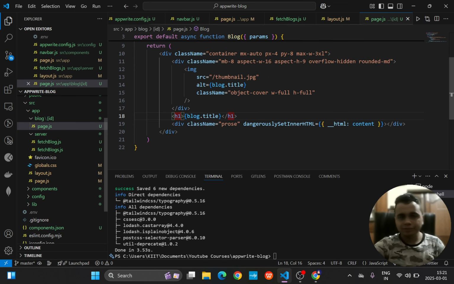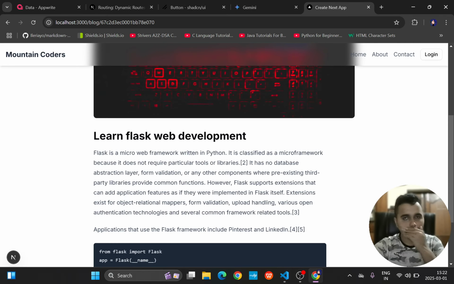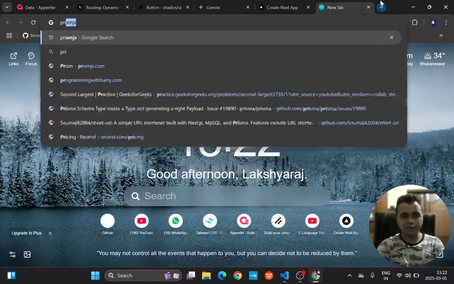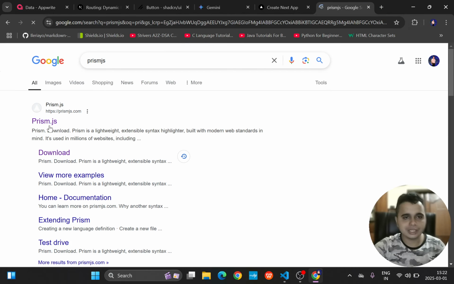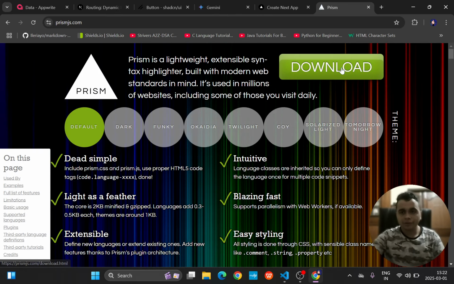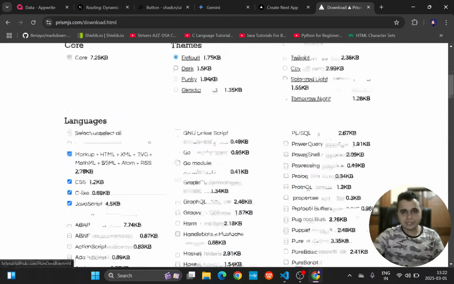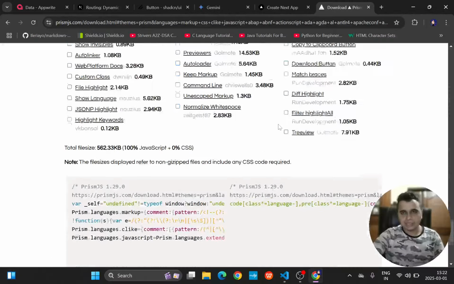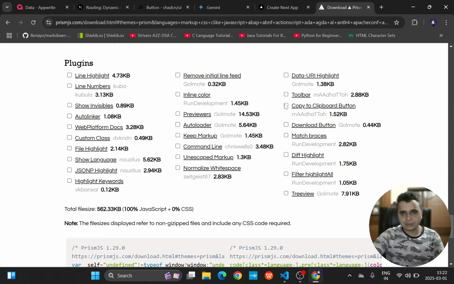Now I'll do this tag. I'll just add text-3xl, font-bold and mb-4 that was there by default. Now I'll add one library called Prism.js. Prism.js is just a code highlighter that you can use. I'll go for select and unselect all, and then I'll have a copy to clipboard toolbar button.